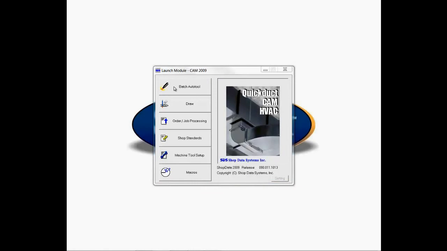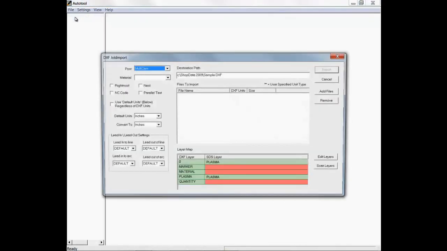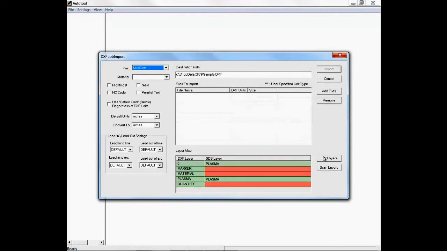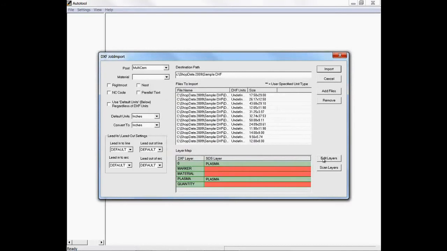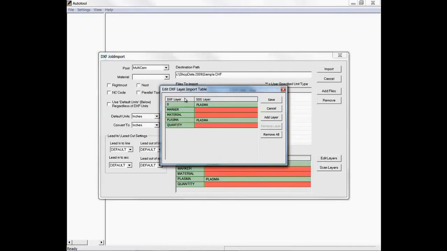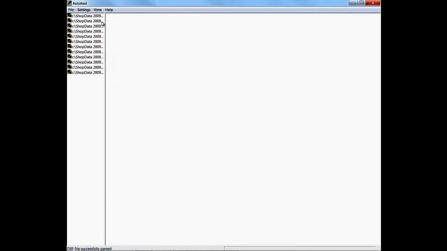First of all, let me show you our Batch Auto Tool module for importing DXF files from such programs as AutoCAD. Click Add Files, and then you can either bring in one file at a time or an entire directory just by holding down your cursor and dragging. Then you go to Edit Layers to ensure that your layers are mapped from your DXF file to your SDS program. Click Save, click Import, and now your files are ready to be used by ShopData Systems.